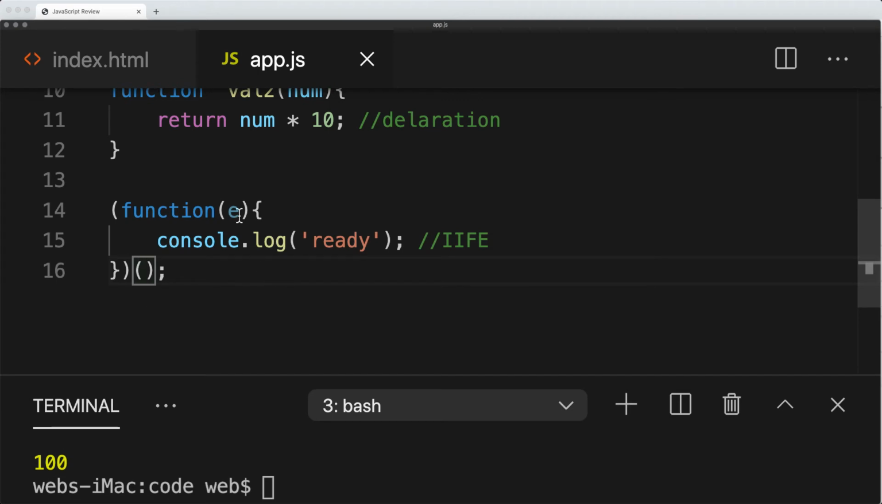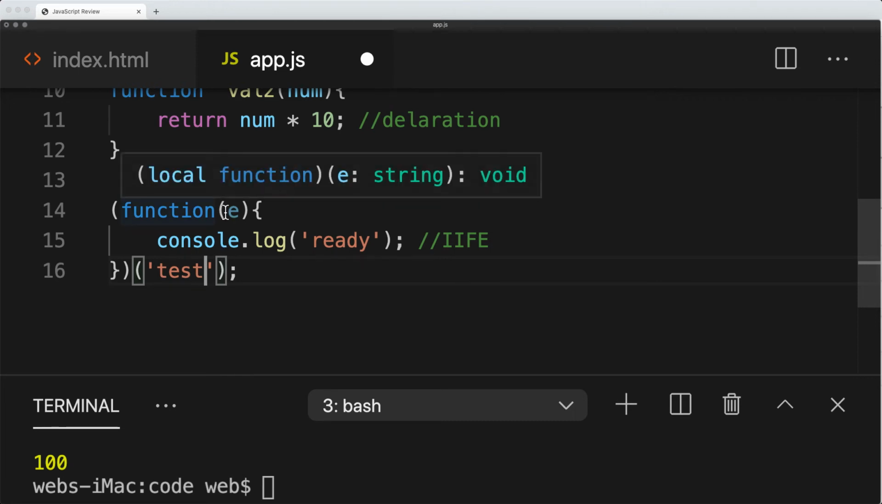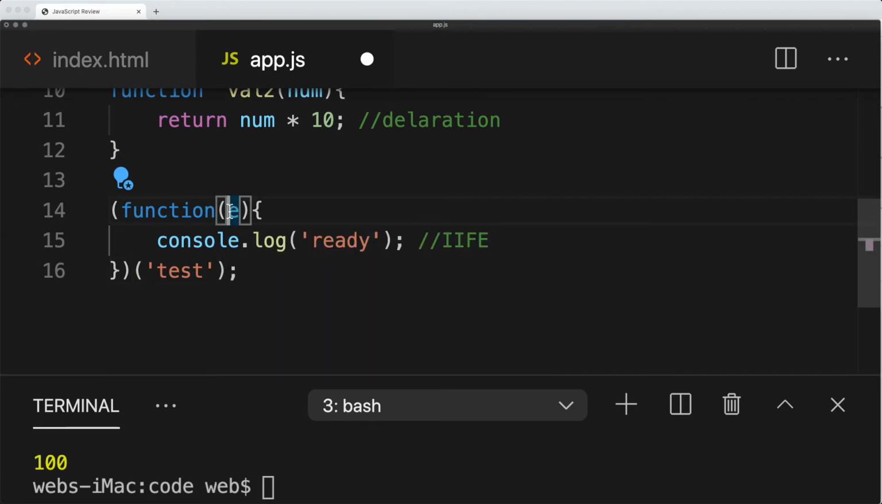If we want to pass a value into the immediately invoked function, then we can pass in a value like this as a variable, and this will get picked up here under E, and we can output the value of E. That's simply going to output whatever value we're passing in. So let's try that. And we see test is being output, as we're able to pass a value into the immediately invoked function.